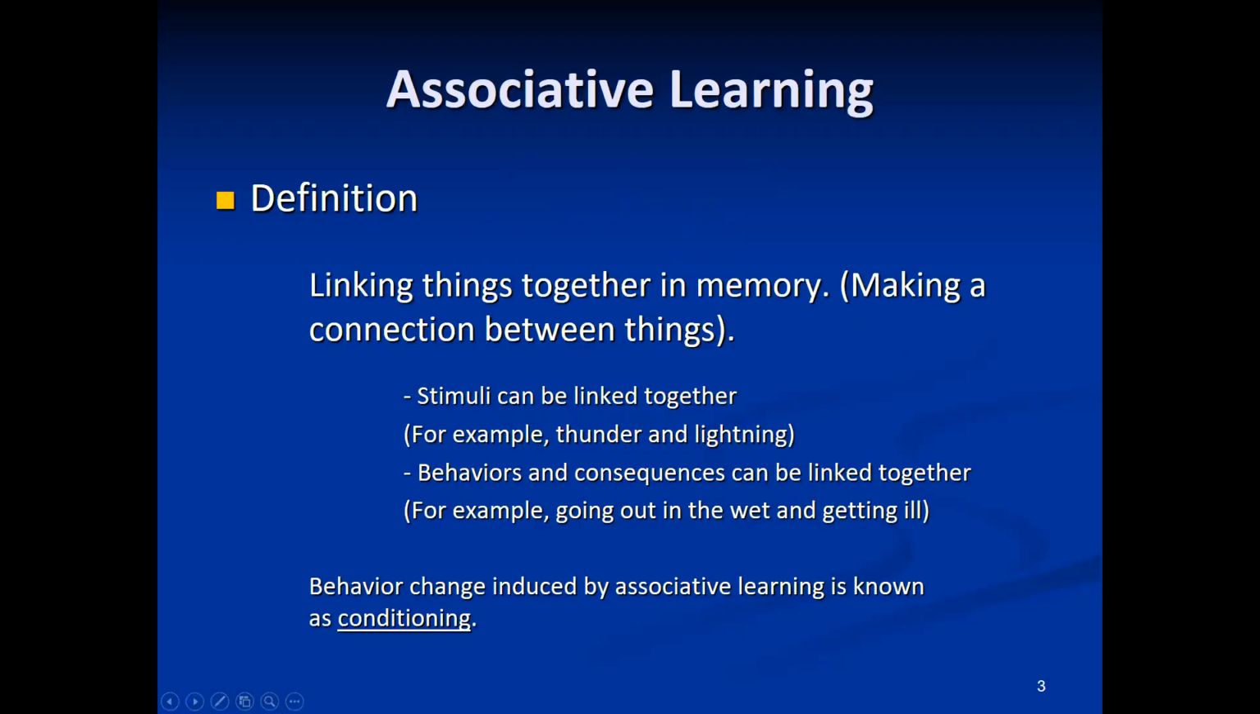You will remember from last time that associative learning is linking things together in memory. That is, making a mental connection between things. We tend to link together things that co-occur. That is, our minds naturally connect things that happen close together in time. You will also remember that behavior change induced by associative learning is known as conditioning.